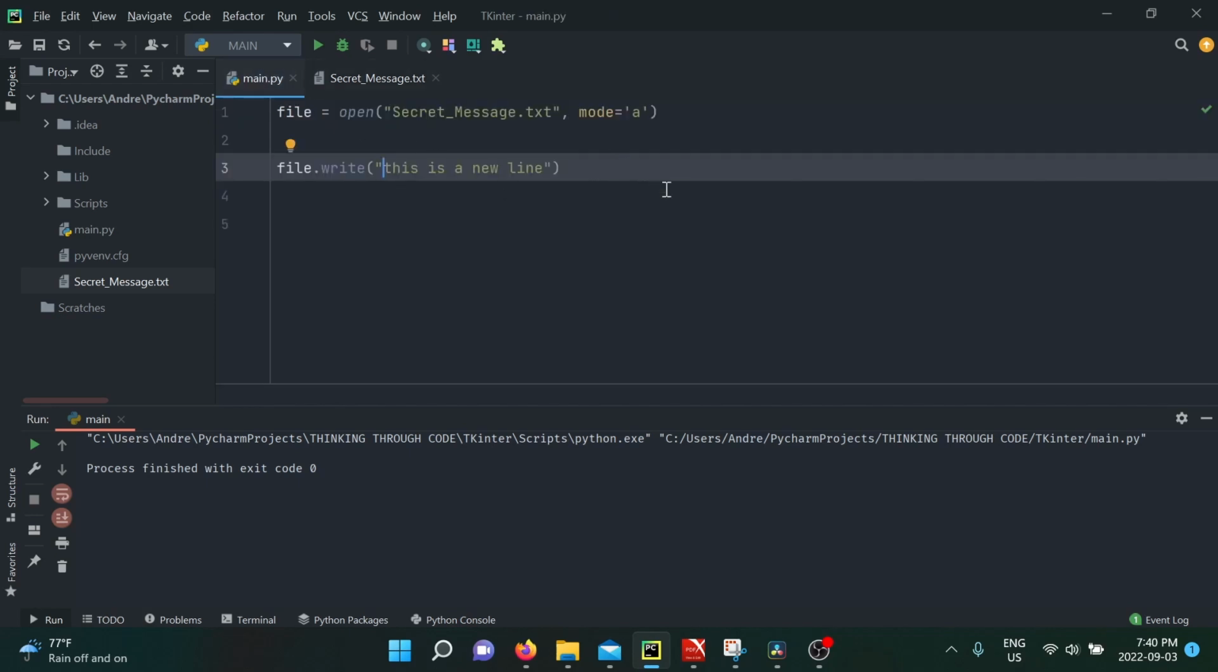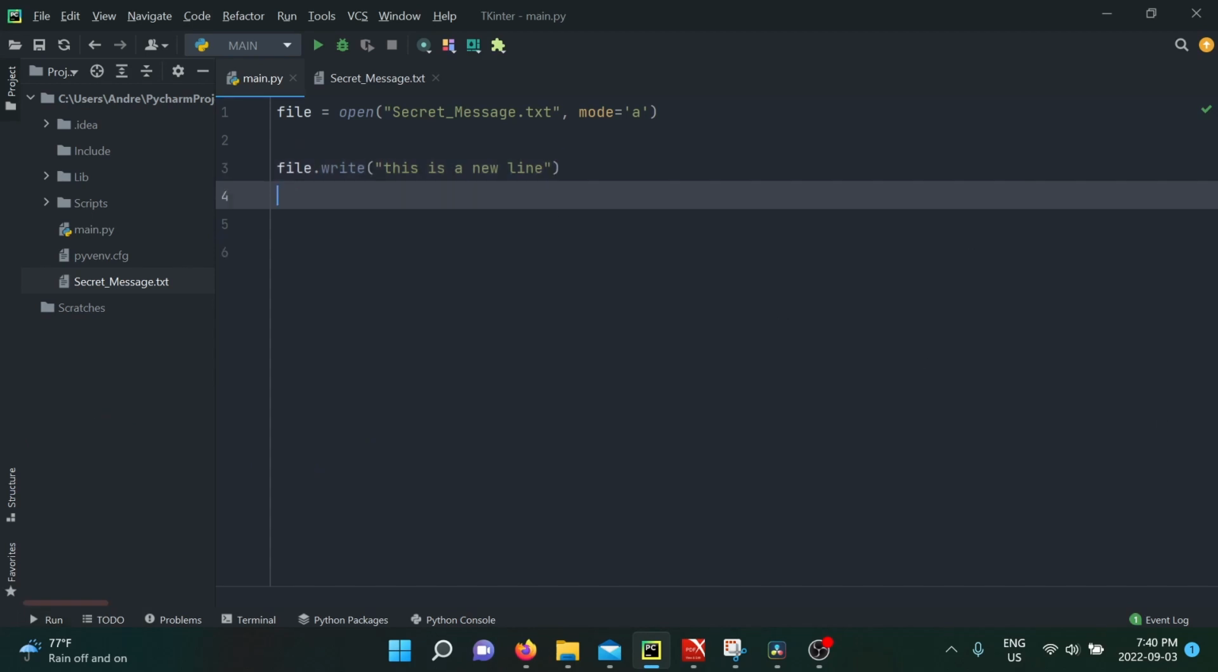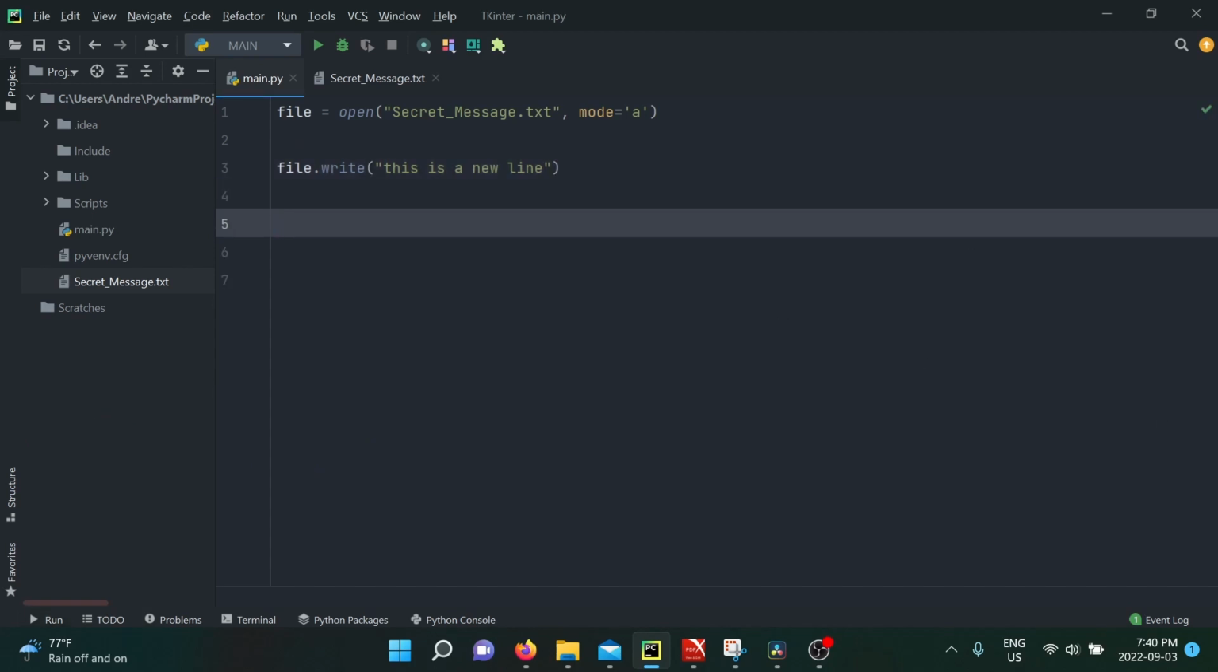So that's it. That's all the three modes that you need to understand when using files inside of a Python code. It's read, write, and append. However, there is one last thing that you need to do whenever you're manipulating a file, and it's to close it at the end.